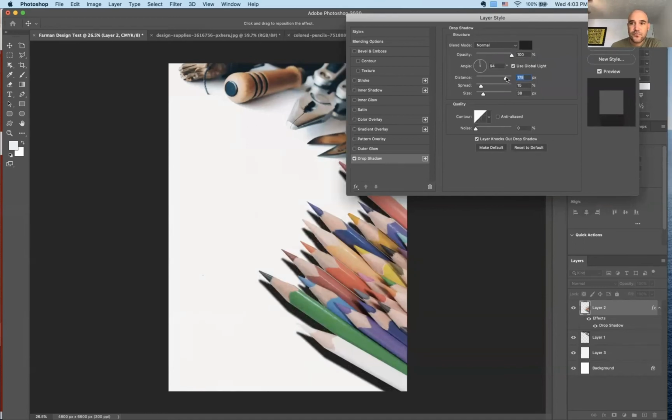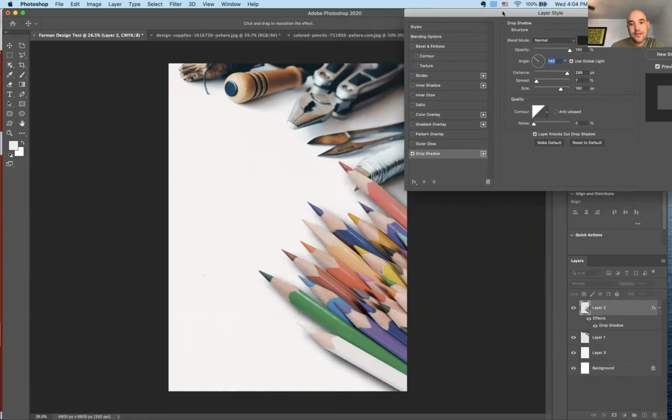And the distance is pretty significant here because we are kind of off the paper. The size of it, we can adjust to kind of create some of that dullness. And then the spread, you know, how much does it spread out? For this one, it doesn't actually spread out all that much. Now we just need to find the right angle. Where's that light coming from? And that matches it pretty closely.